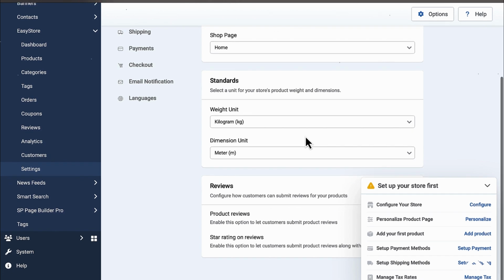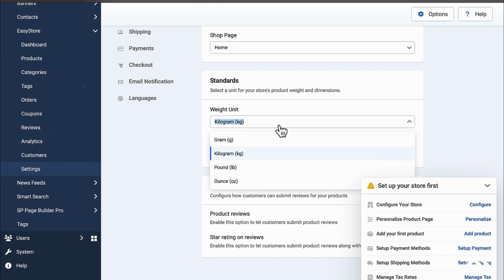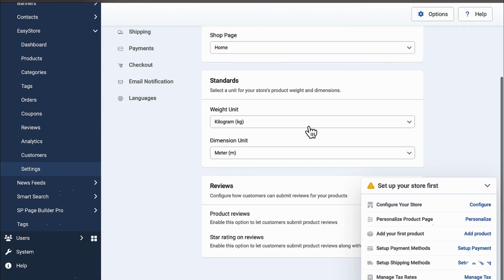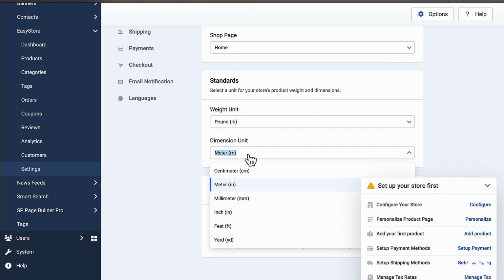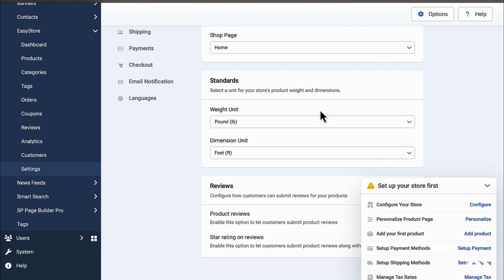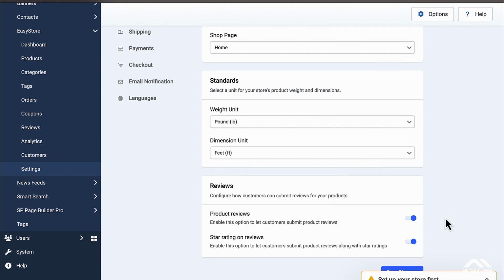Now the standard, some countries use kilograms, pounds, ounces, or grams. Again, you can change this later, right? So I'm just going to use pounds. Others use the meter, or they use the millimeter, feet, yard. So I'm just going to use feet. And I'm going to put this down. And you can accept product reviews, star rating on your reviews. You can toggle this off or on. If you want people to leave a review on the products on your store, you can do that. So I'm going to click on save.